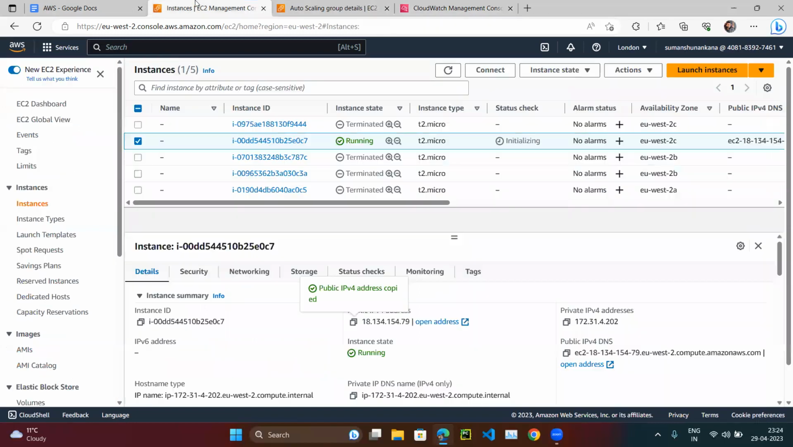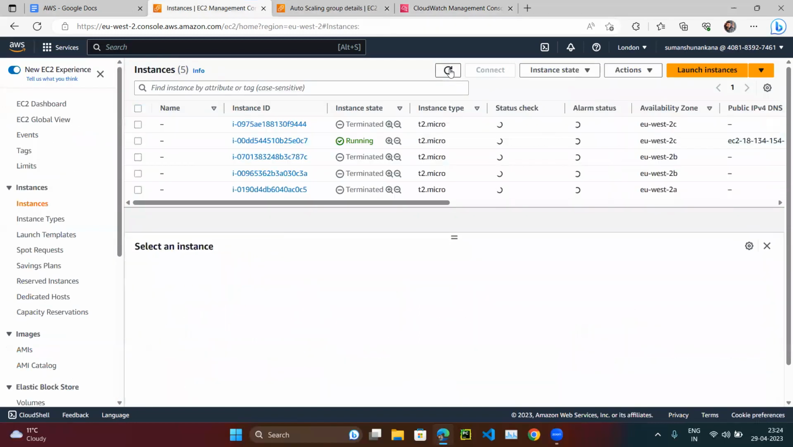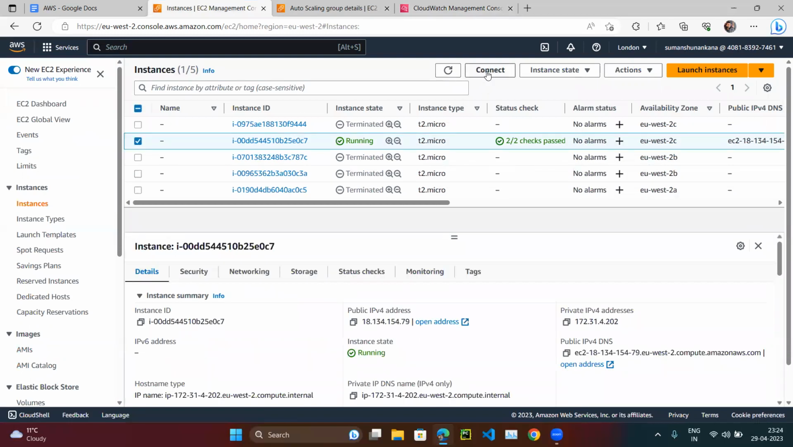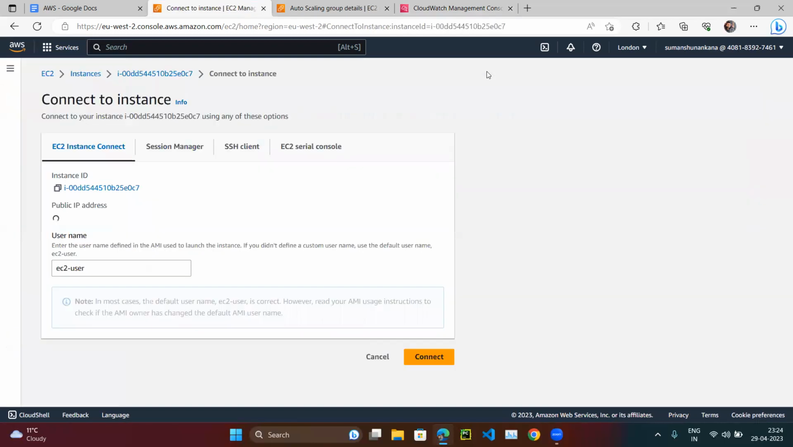Even if you go into EC2, right now only one EC2 is running. So let's do one thing. Let's try to put some stress or some traffic. So click on connect. Click on the connect.